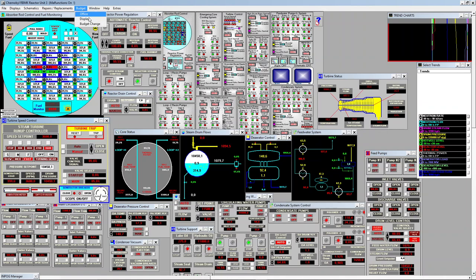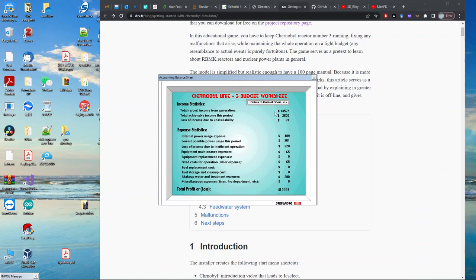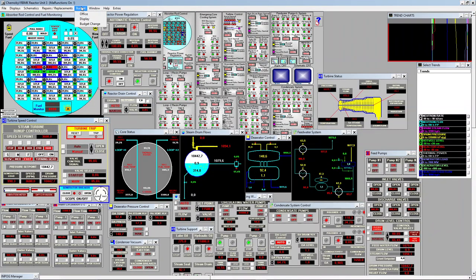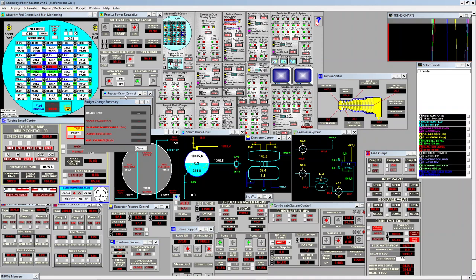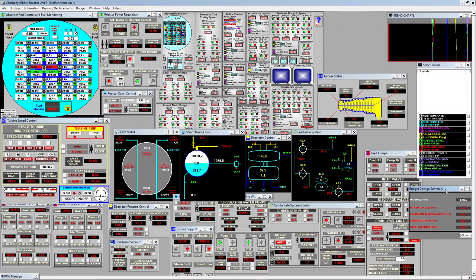So I will open the budget display. And this gives us an indication of what we are earning per minute. So you see income, $316, and you have the expenses by power usage, equipment maintenance, labor, and miscellaneous. Now we are in a positive rate, this is good, but the higher is this number here, the generator load, the higher will be the income.